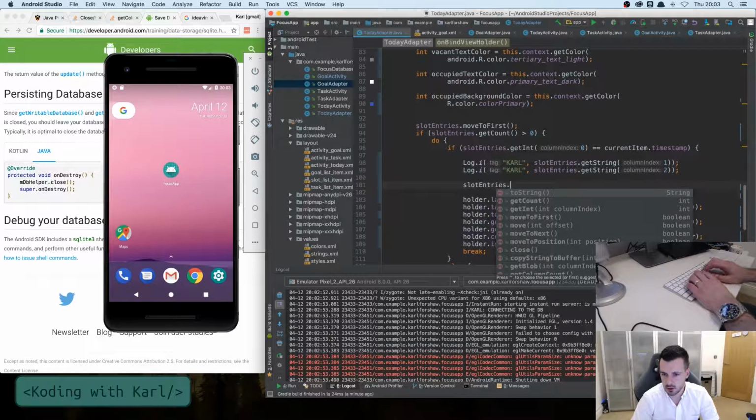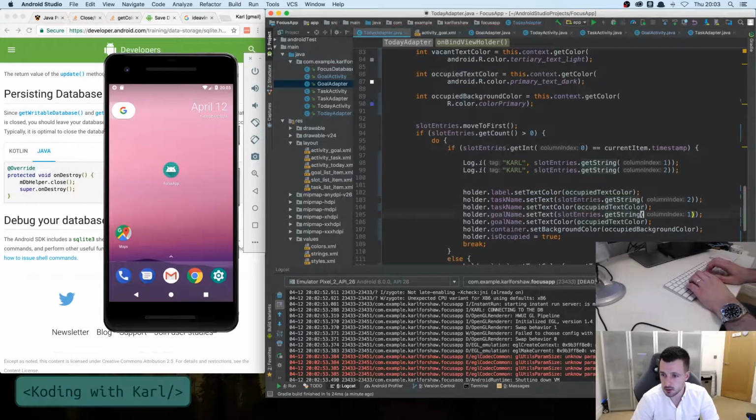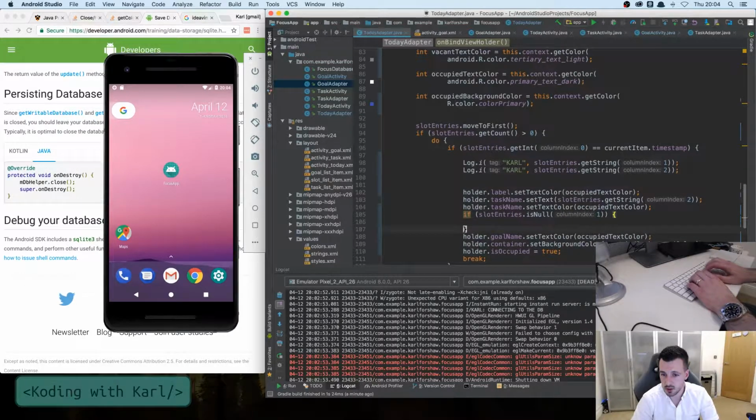Slot entries dot is null. There we go. So we know now that goal can be null, and we know from here the goal name that the column index for goal is 1. So this is causing a problem, because what we actually need to do is around this, if slot entries dot is null and then column index 1, do something different to this.